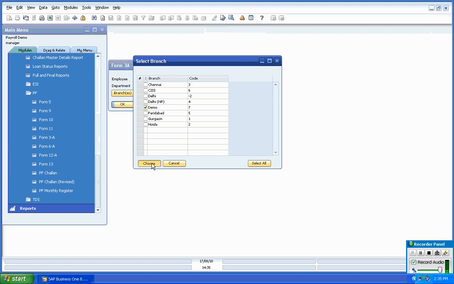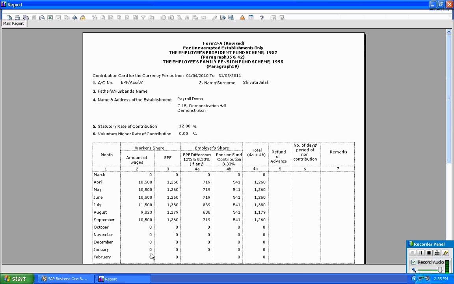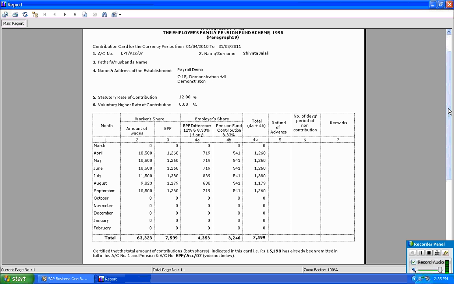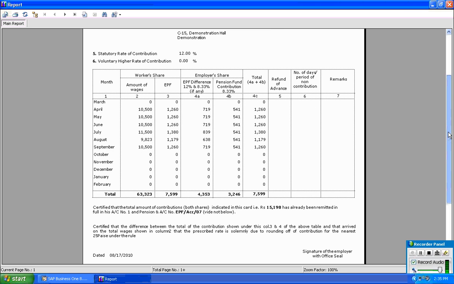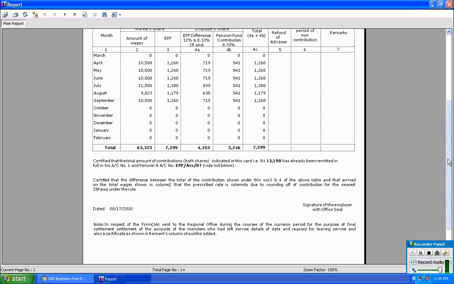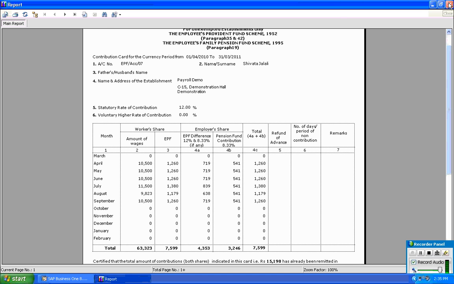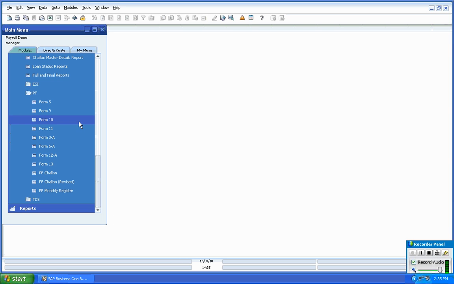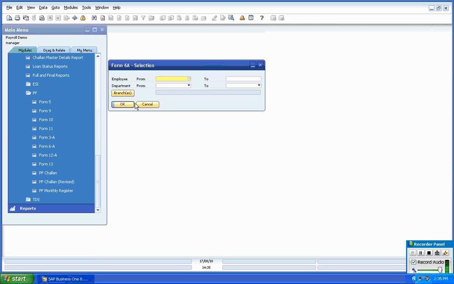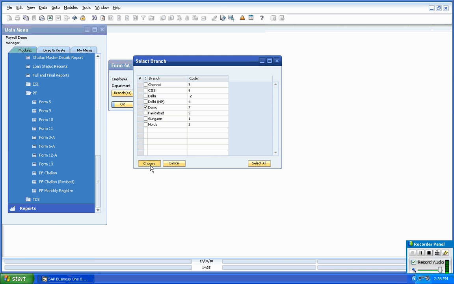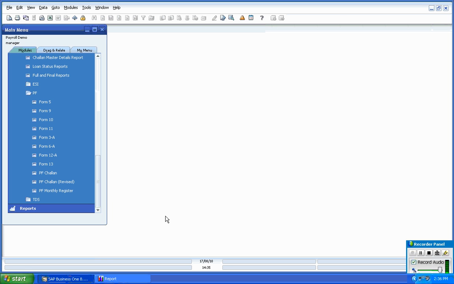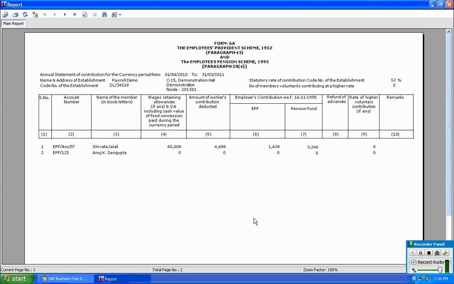I'll show you Form 3. 6 in demo. Okay. This will be the Form 3, for the months of April, May, June, what we actually deducted in these months. Form 3A. Form 6A, I'll show you. Form 6A.